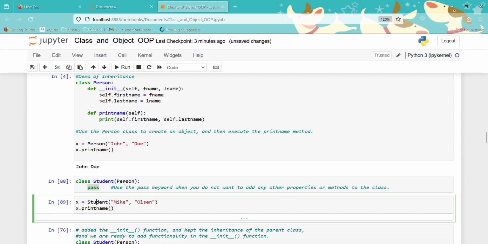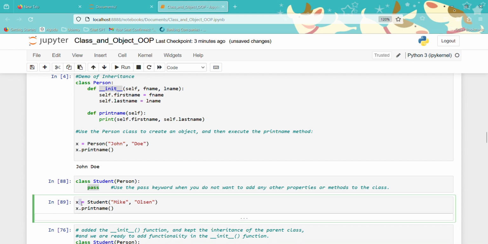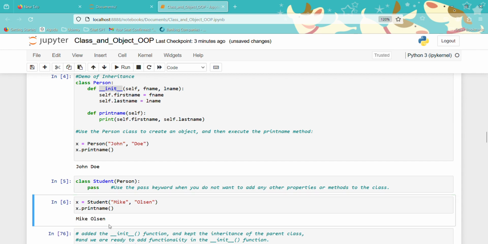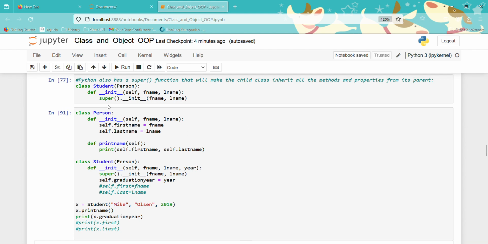Now see this line, it will create an object of class student. Student has inherited person as a parent class. So the init method of the parent class will be called when this object is created, and it will pass the values Mike and Olsen to the first name and last name, and the print name method will print the values. After executing this statement, you will see the value Mike Olsen. Now remember, X object is an object of class student. It has access to the print name method because it has inherited the person class.